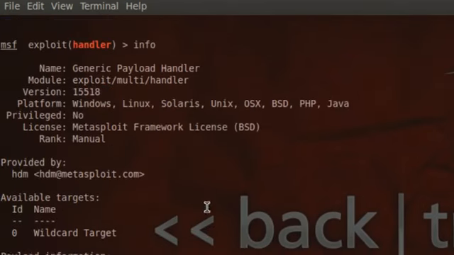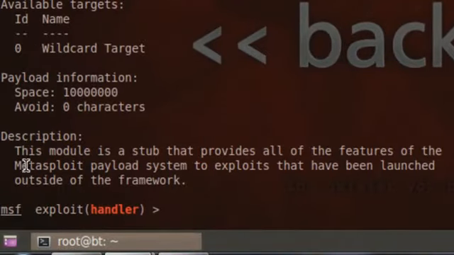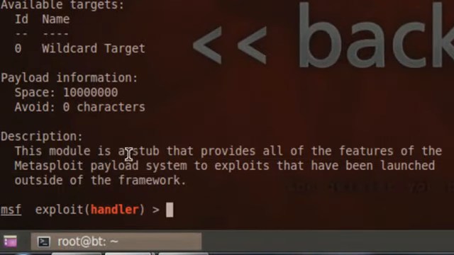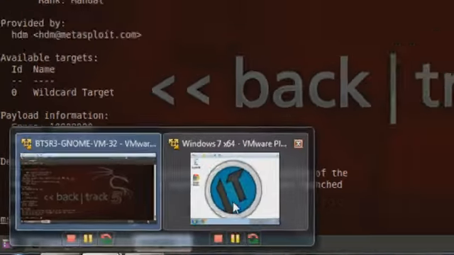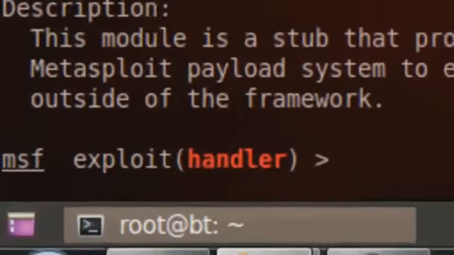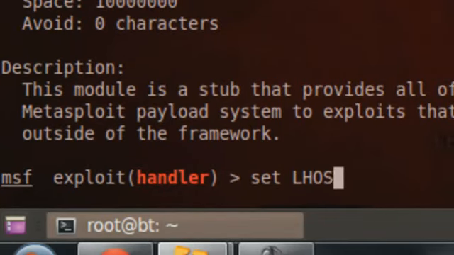If I put info, it shows what kind of description it is. The module is a stub that provides all the features of a Metasploit payload system to exploits that have been launched outside of the framework. So what this means is it's going to make an exe file, and we're going to put this on the Windows 7 machine. So what we need to do first is set LHOST.